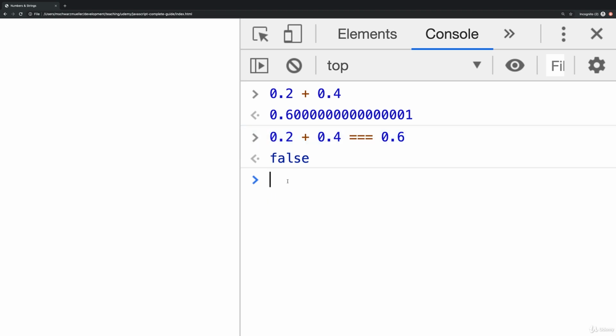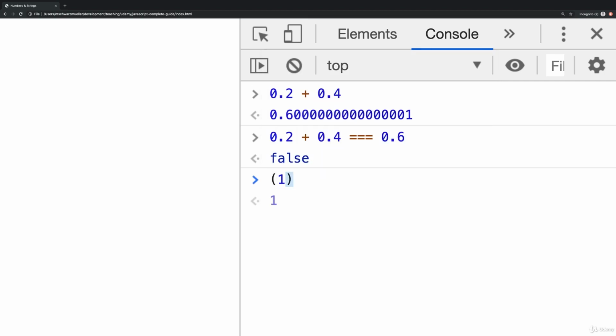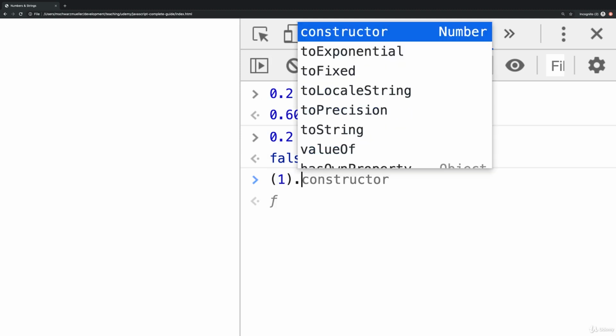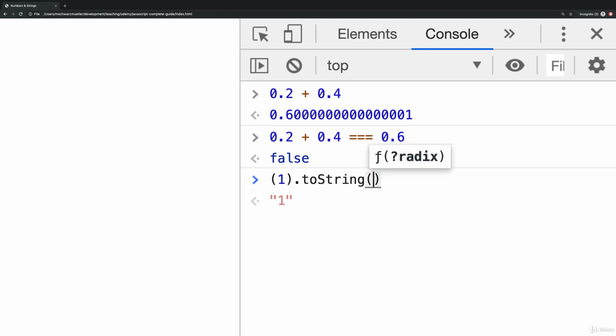And in the binary system, similar cases exist, not necessarily for 1 divided by 3, but for example for 1 divided by 5. For that, it can be convenient to find out how numbers are represented in the binary system. That can easily be done by entering a number, for example 1, and if it's just an integer, you should wrap it between parentheses to tell JavaScript that with a dot, you're accessing a method on the number and not adding a decimal place to it. Then you can enter toString, which takes an optional argument where you can define the base to which you want to convert the number.